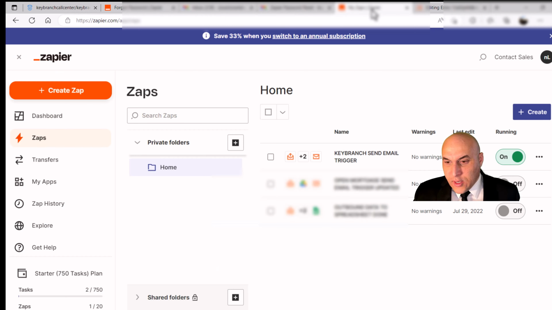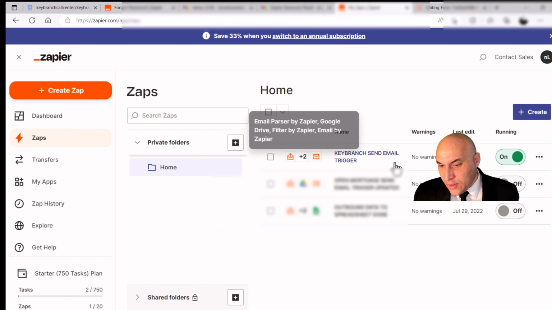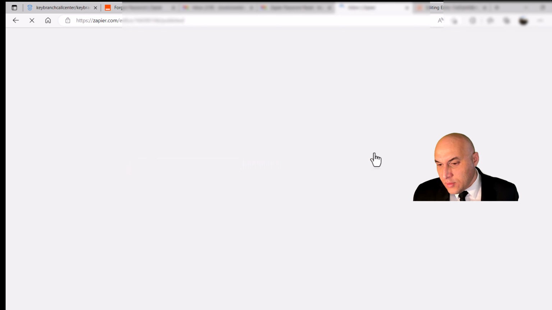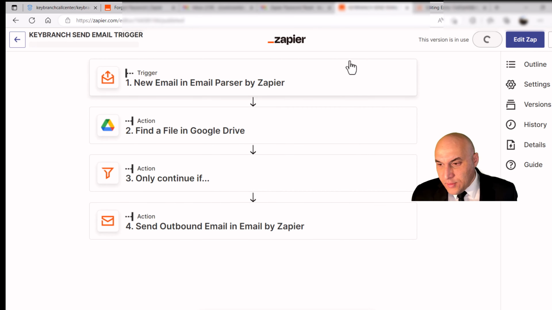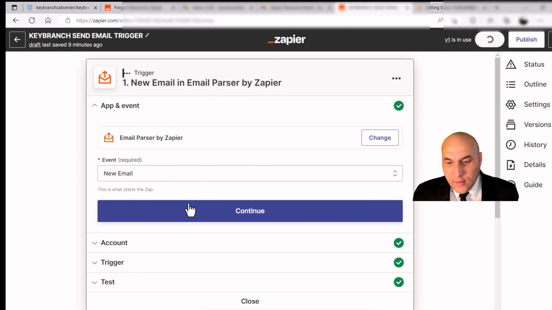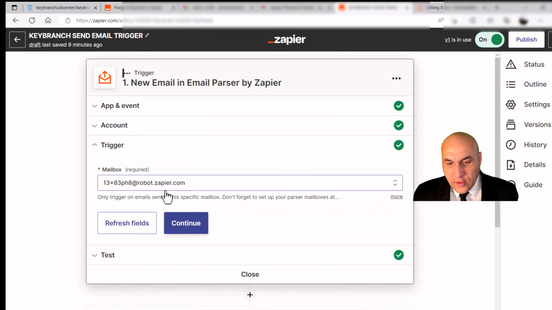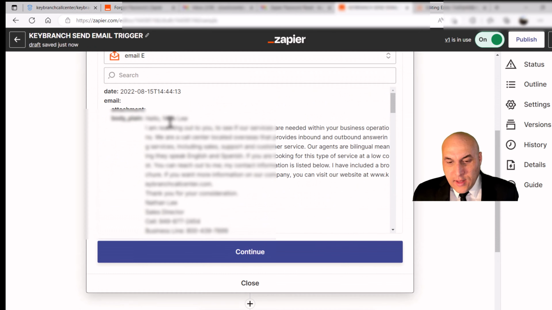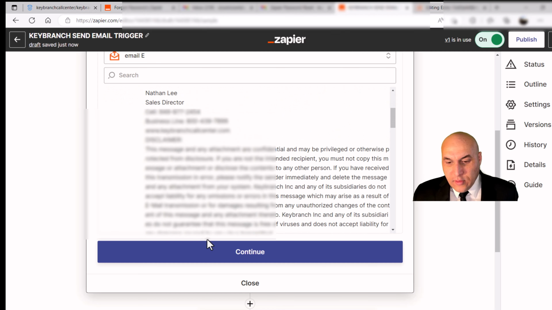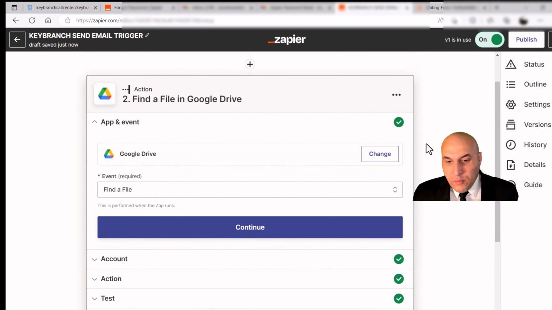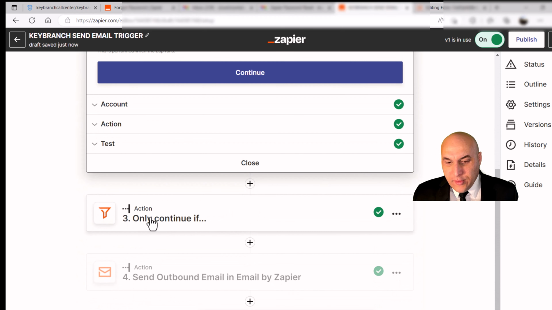Because what you're going to do is you're going to come here to your Zapier that we just set up. We'll scroll here. We're going to edit it. We're sending a new email. Continue. Continue. That's the email box that we set up. Continue. And then we sent a test already. So now we can go ahead and point all the data that we need to point it to.